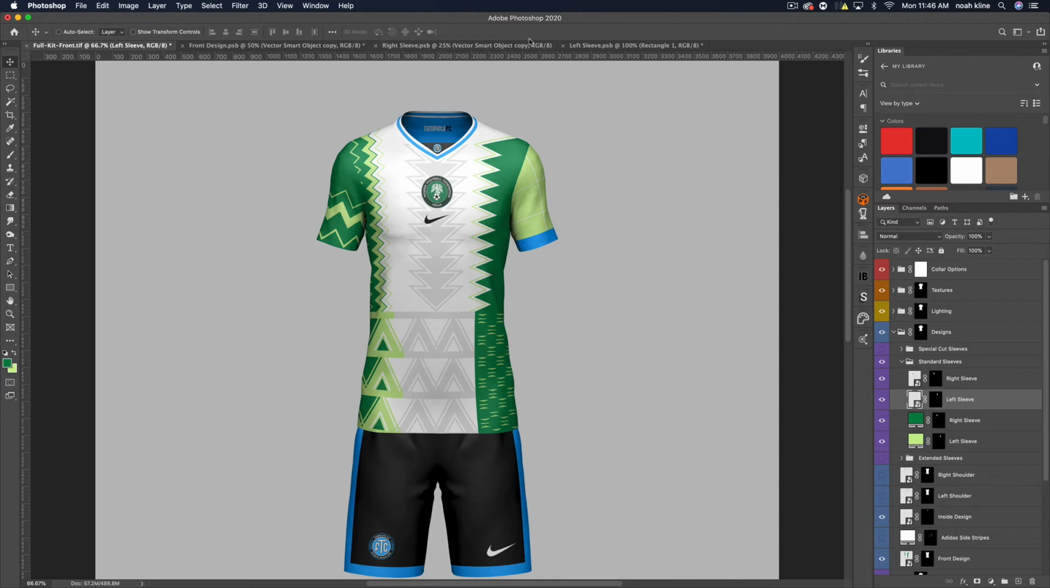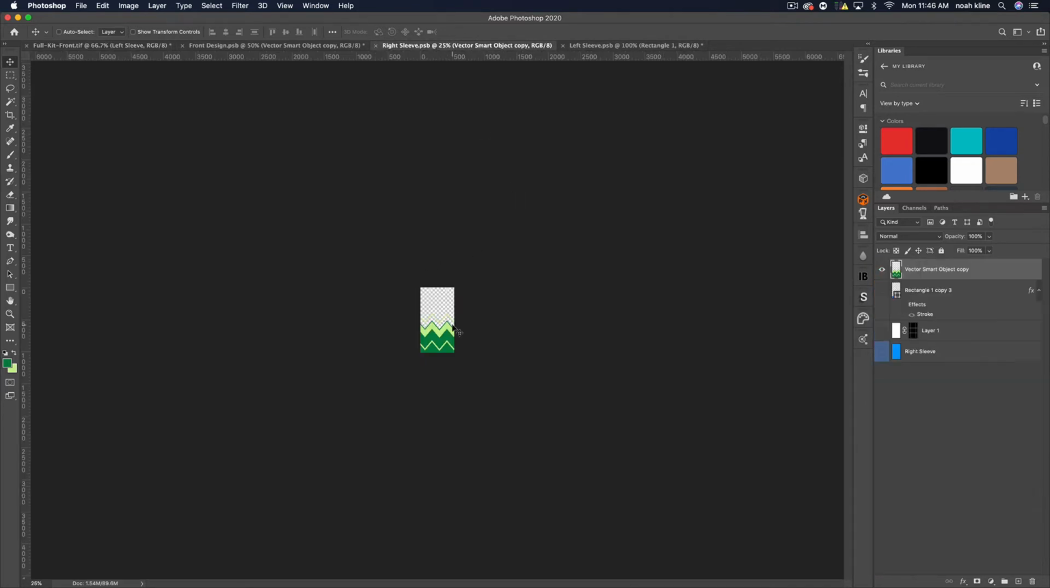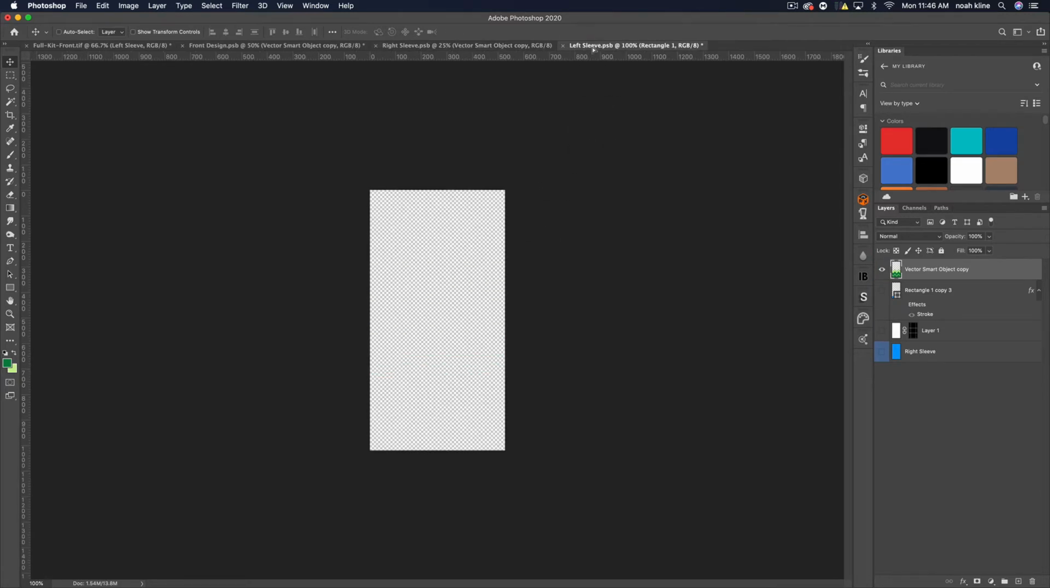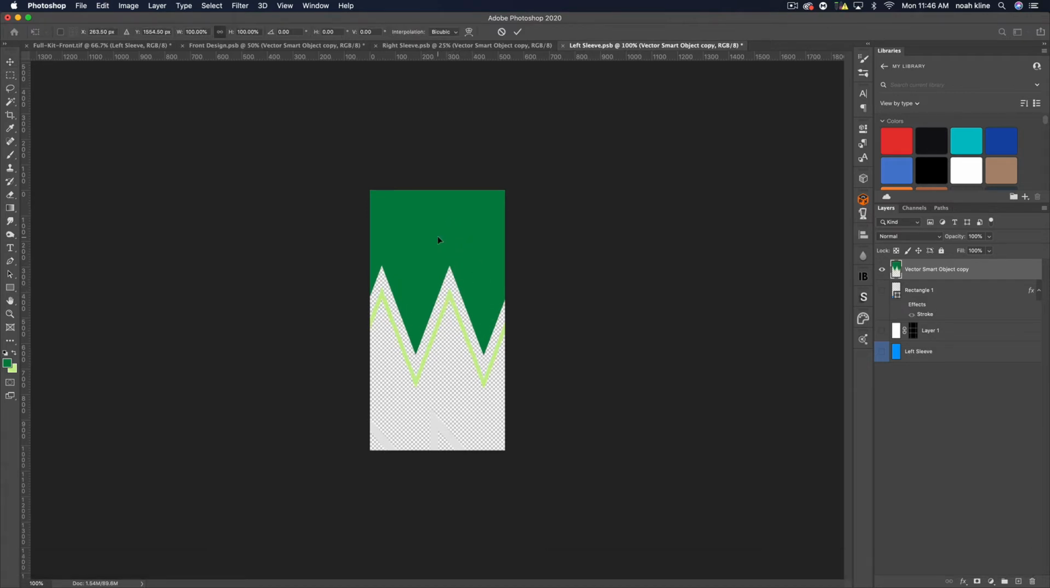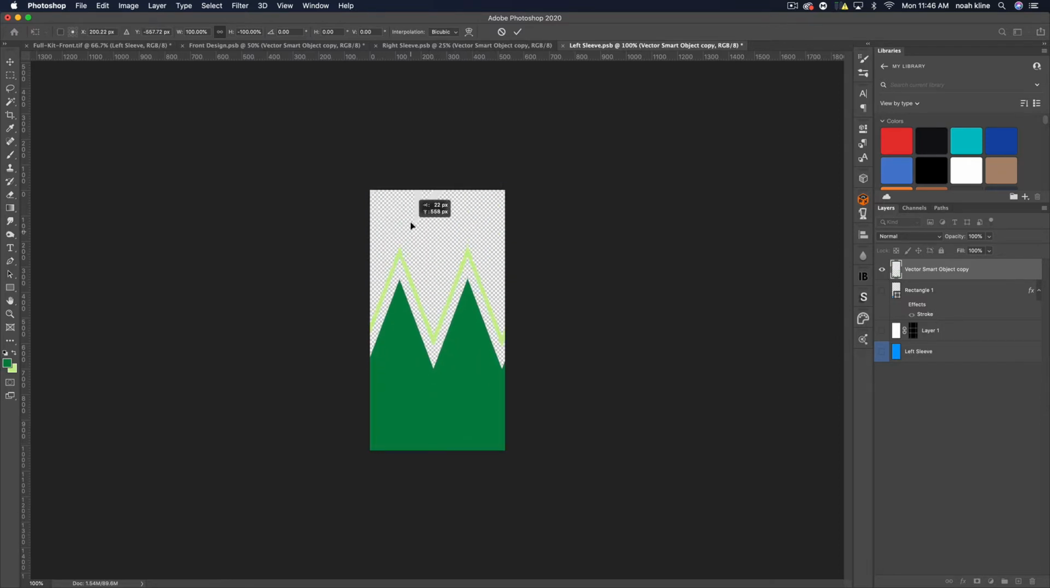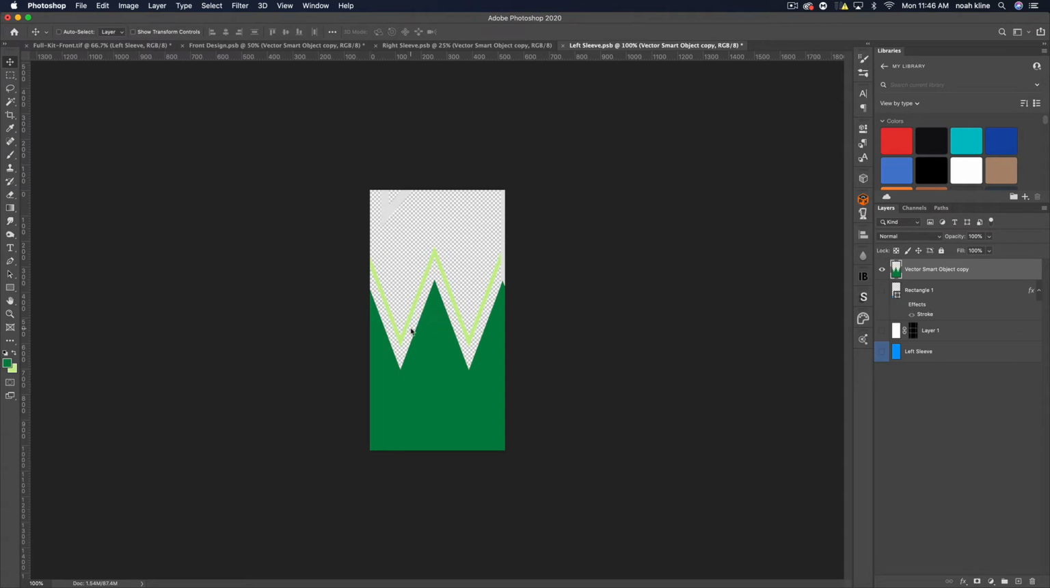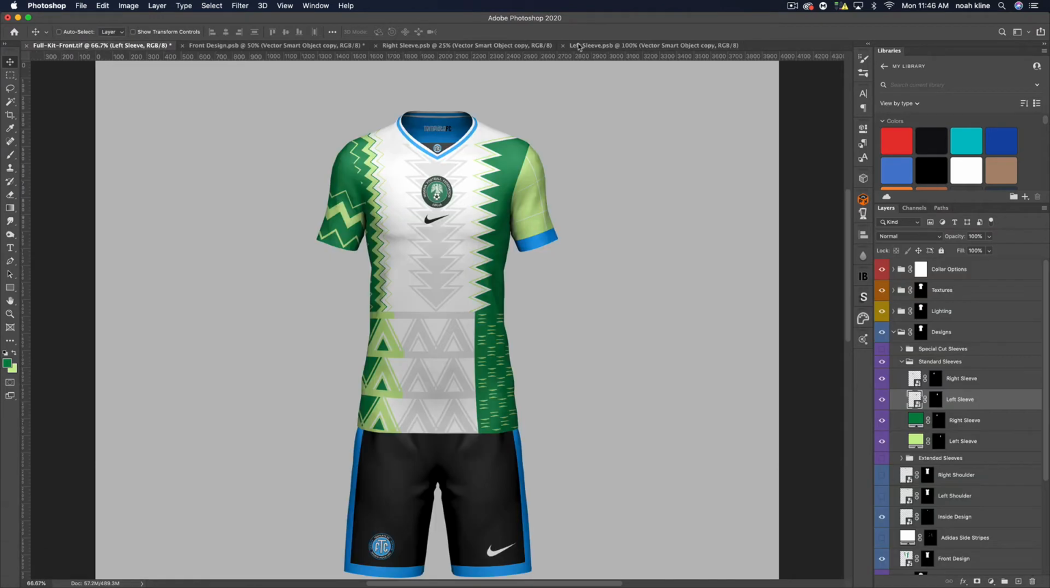Let's go back to the left sleeve then, and we're going to do a similar thing. Let's just go ahead and grab that same design from the right sleeve and bring it over to the left. But this time we're going to flip it. Let's press Command T, right click, flip vertical. And let's actually go to the other side and get this one here. And this is going to be like here. Let's see what that looks like. Save it, come back. All right, that looks okay.